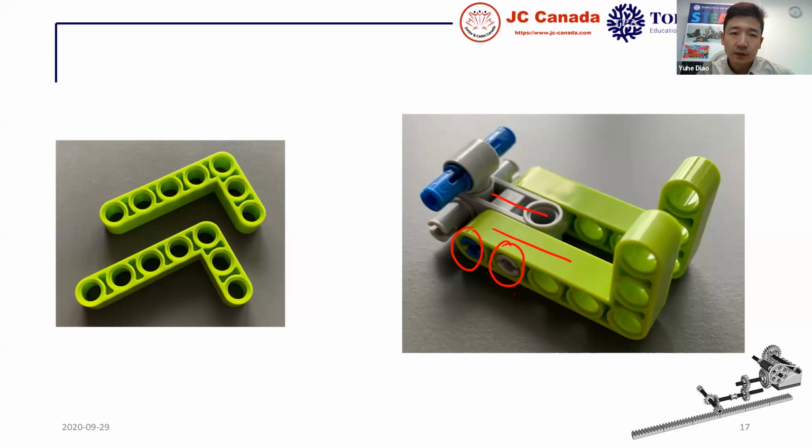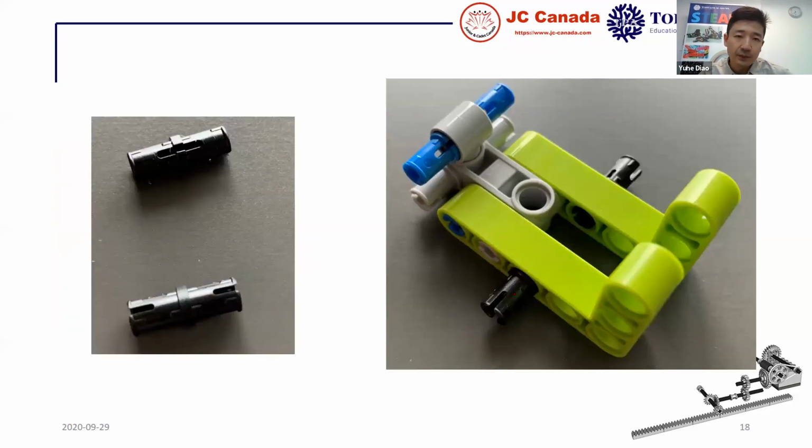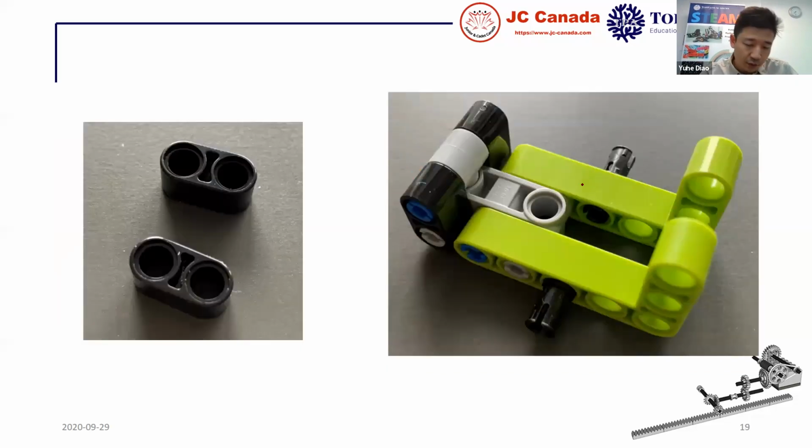Next one, two black pins, the smallest one, and put them in here. Two different sizes. Two black pins. And the next one, this short beam. This is also a beam, but it's quite short, so only two holes, right? Only two holes.